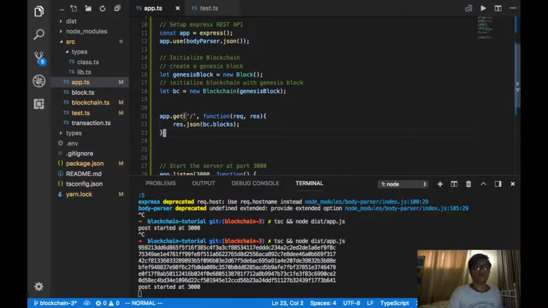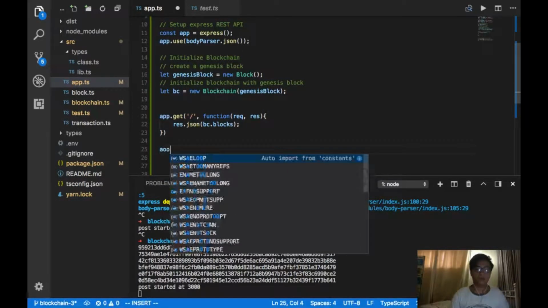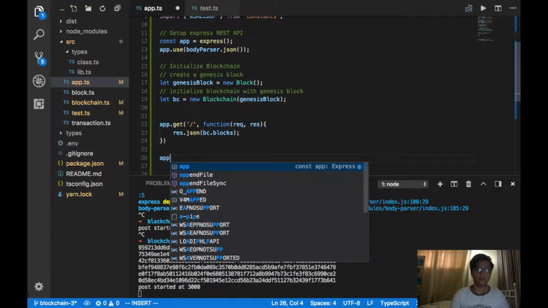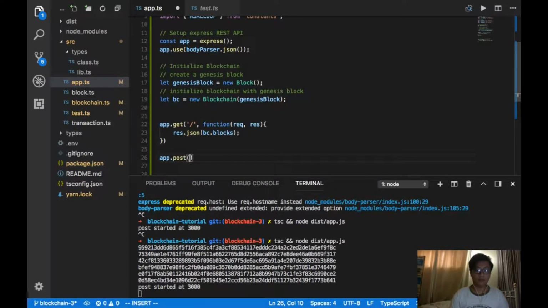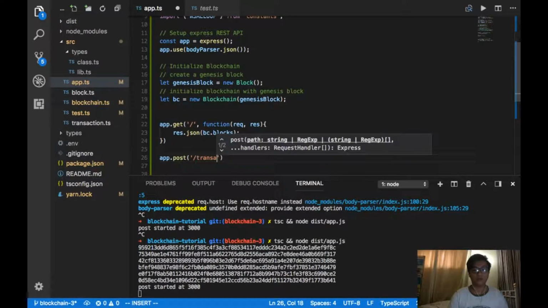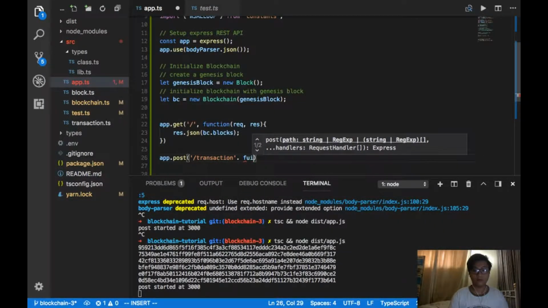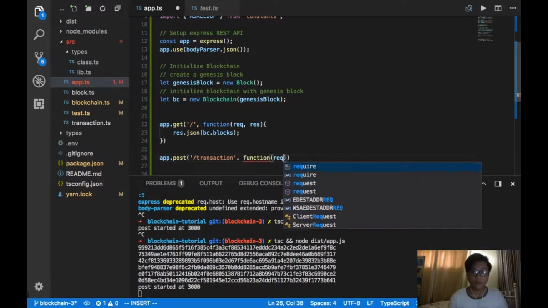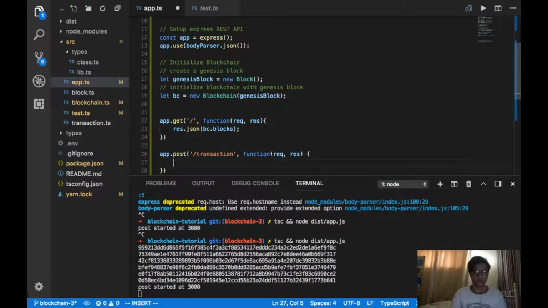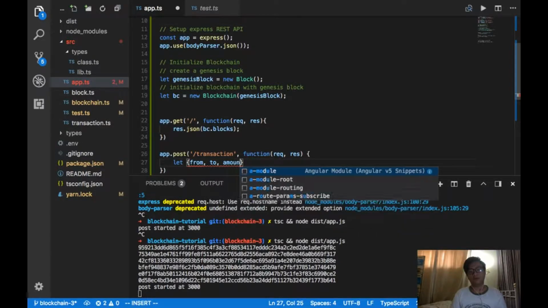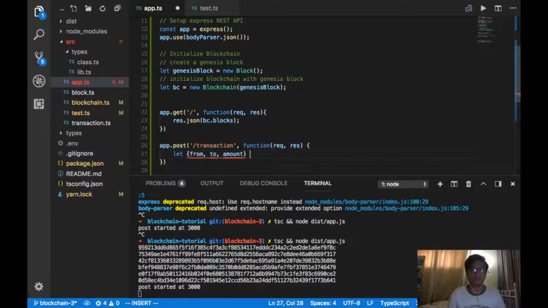Setting up another route. So we're gonna do app.post. We're gonna do something if it's a transaction. So the function, this time we're gonna extract out the post data. First we need to extract out the from, to, and amount, passing in from the request.body.